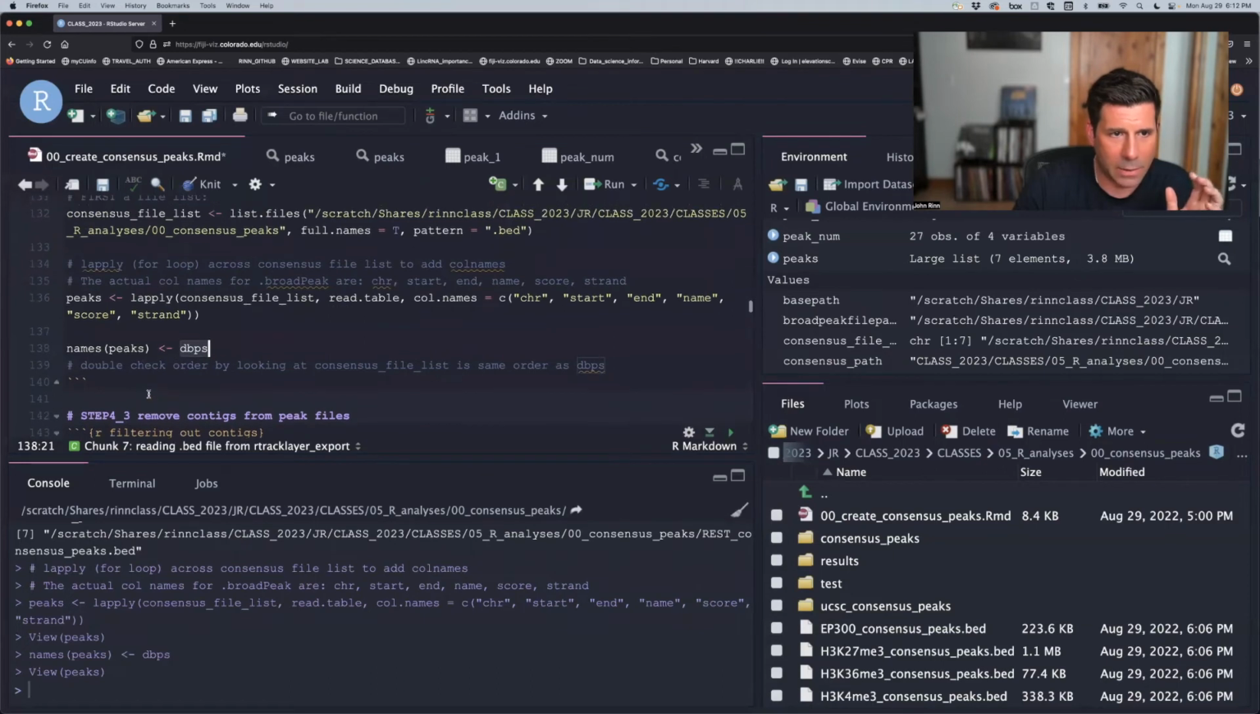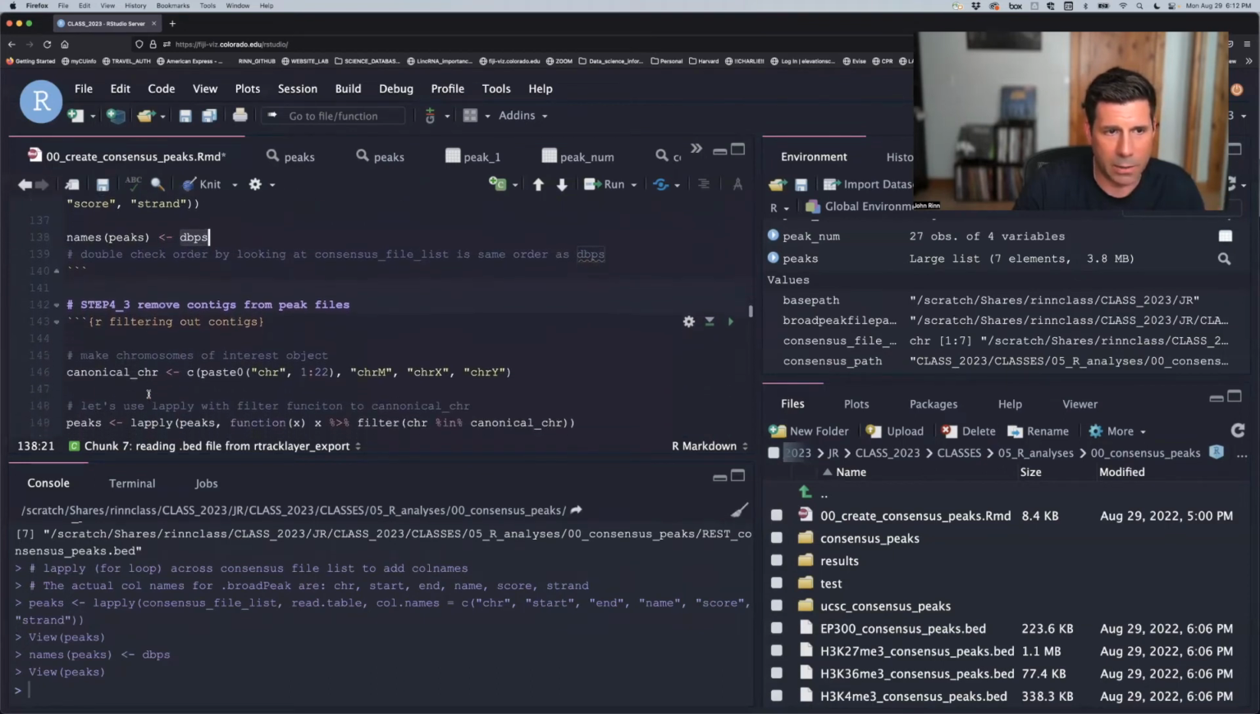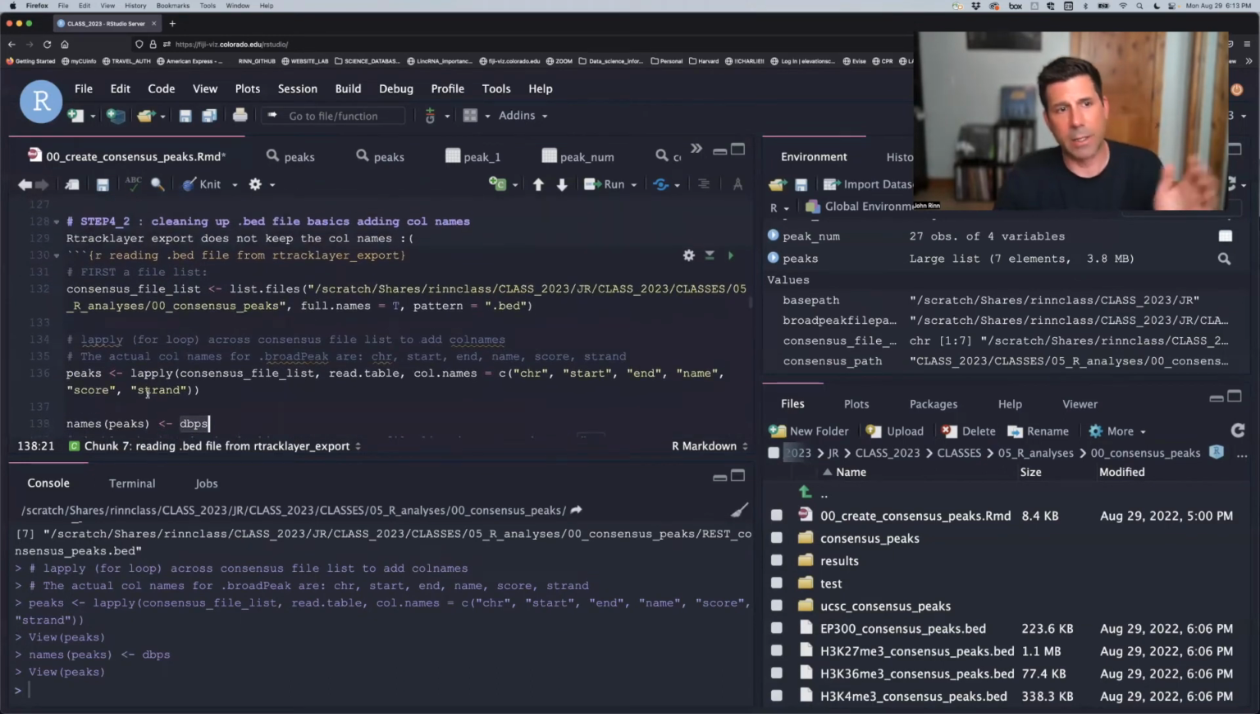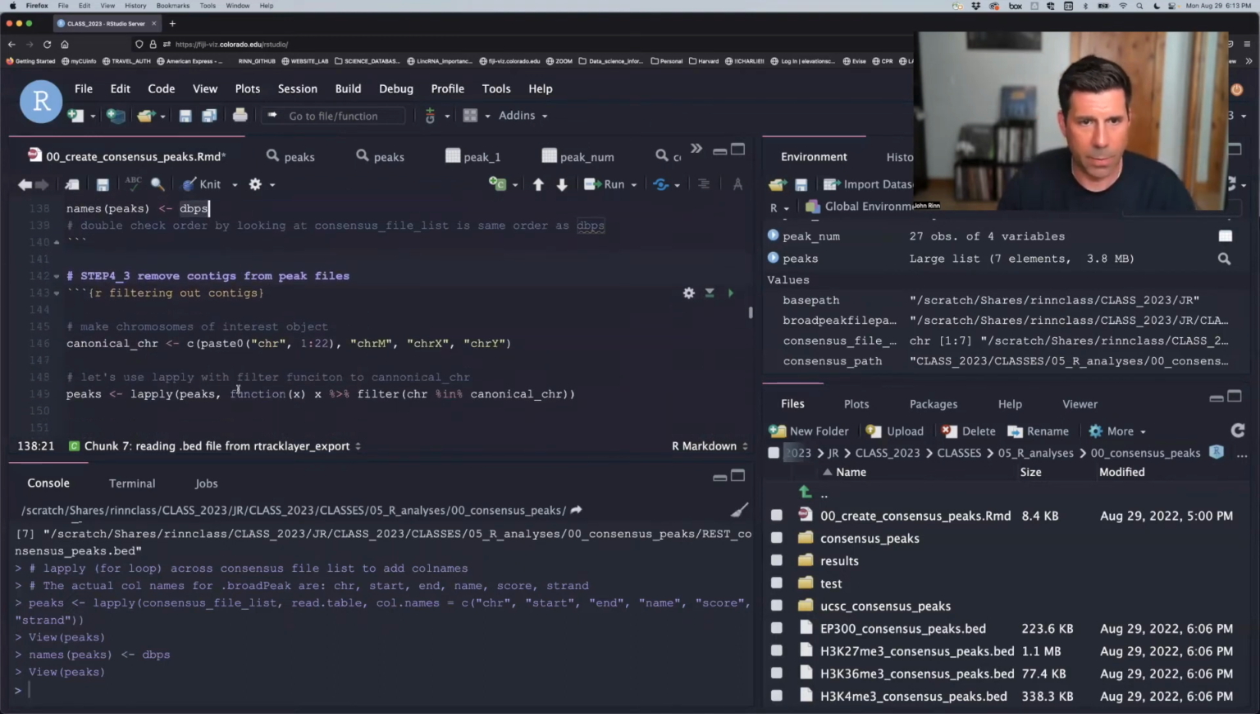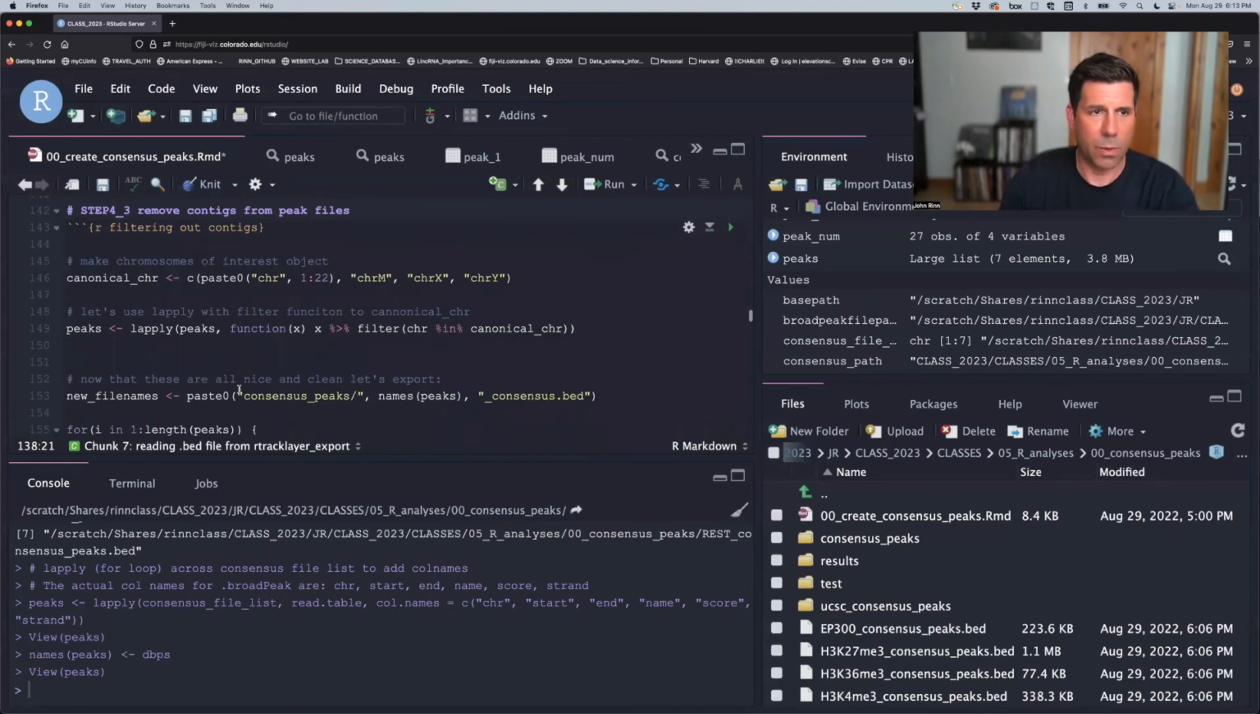Okay, so now the last thing we want to do is get rid of these non-canonical chromosomes. There's a bunch of contigs in here. It gave us all these warning messages that will be annoying and fill up our screens later. So let's filter out anything that's not in a normal chromosome name.